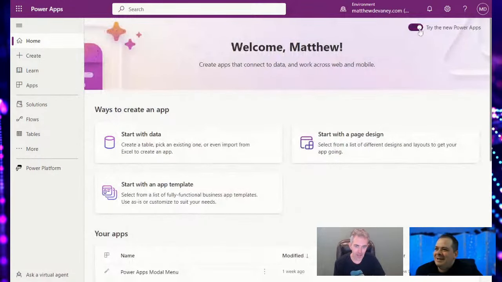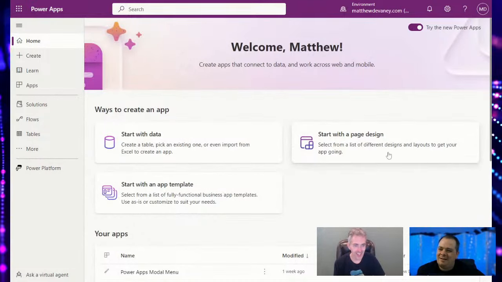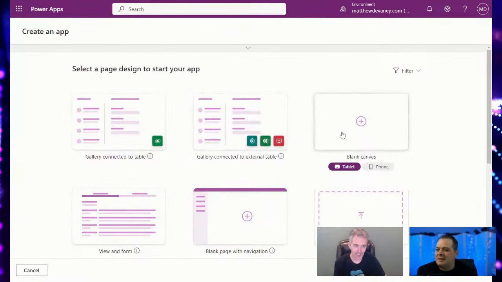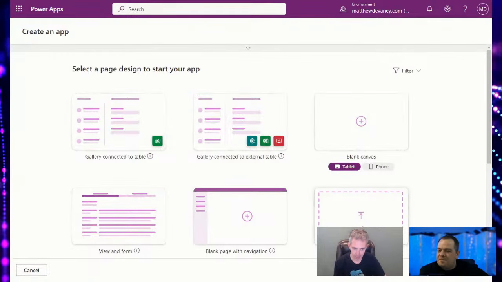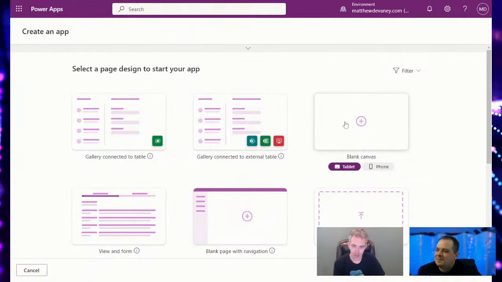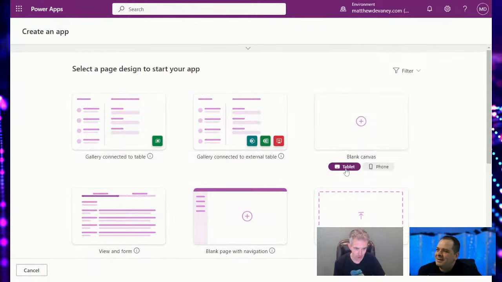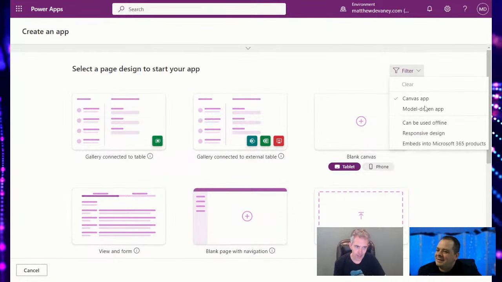Okay. So I'm going to toggle off "try the new Power Apps," because I'm going to be honest, I don't know what I'm doing yet with that. They just put that in a week or two ago, right? Oh, look, blank canvas. That's what I want. I just want something that says start from a blank canvas on the home screen. I don't really want to start from what they're doing. Look, you can even pick tablet or phone in a little chip style menu. That's nice. I like that.